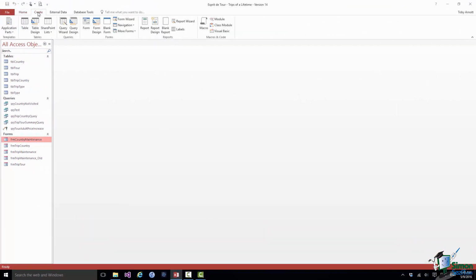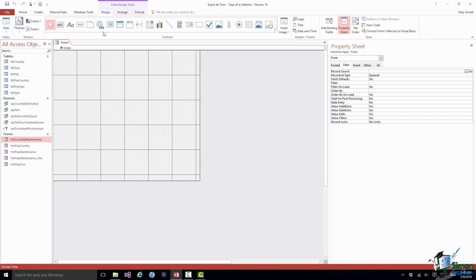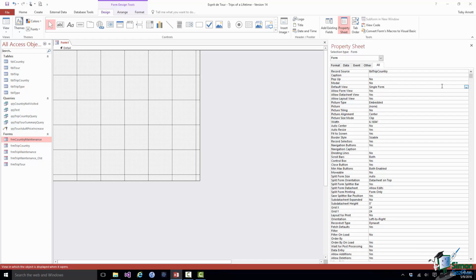So I'm going to create a new form. I'm going to use form design. The record source will be trip country. Default view will be continuous forms. We will not allow form view and will not allow layout view.